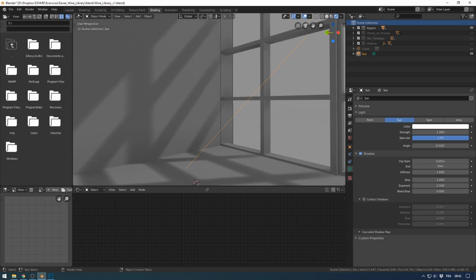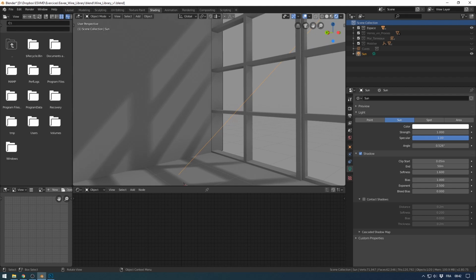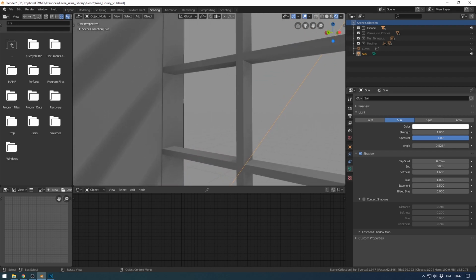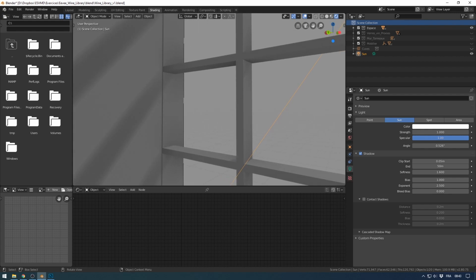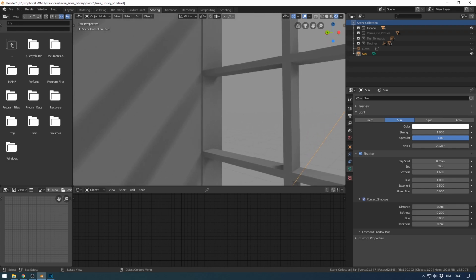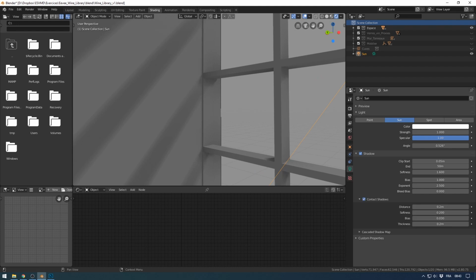Yes, one last thing about the sun, but also for all lights, is you could set the contact shadow. You will see that self-shadowing works very well, but for some small details it won't work at all. So you could check contact shadow, and you could see that now I have a second layer of shadow, with a better definition, better quality.